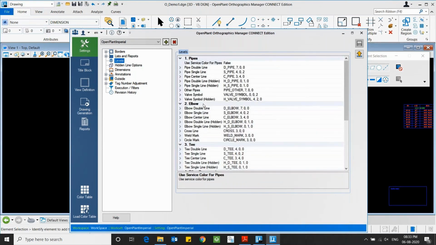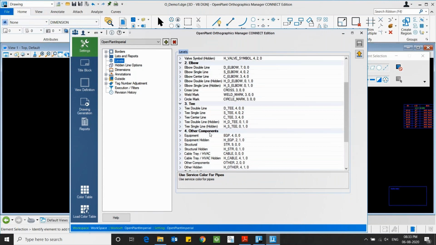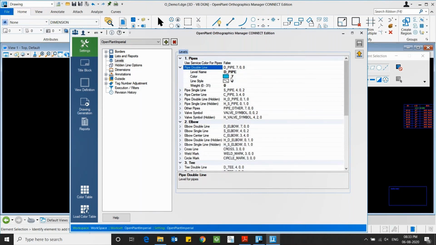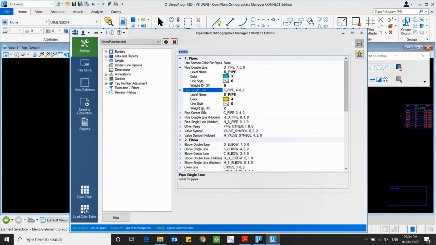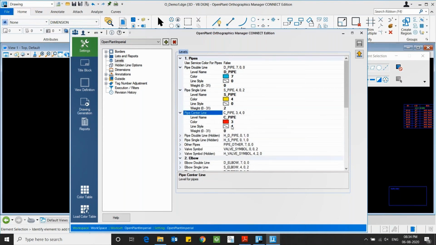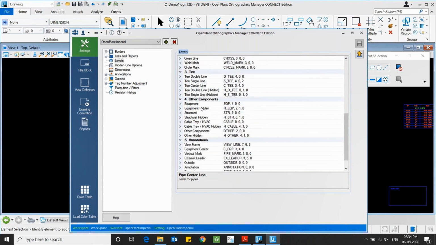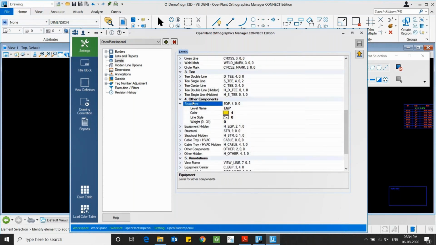Okay, so let me go to label and show you. These are the different labels that are shown. Pipes are placed in one layer. Then again, you have multiple pipes, isn't it? So every pipeline you can have a different color, if you want. Okay, so how the pipe center line should be shown, other components like how equipment is to be shown and all.